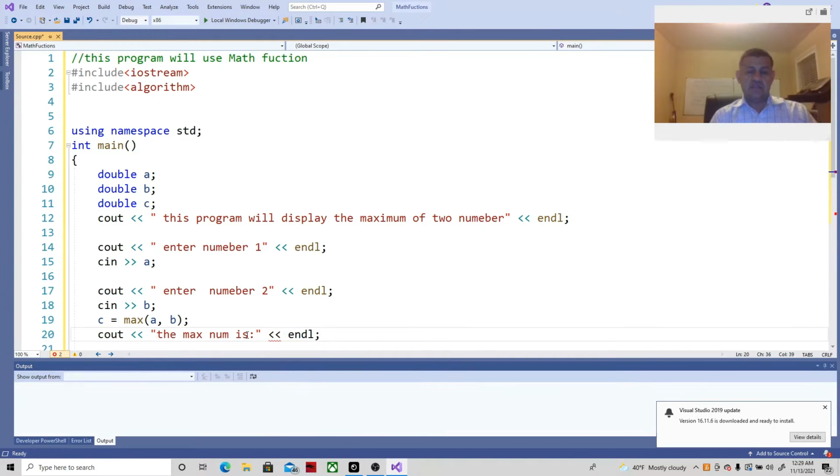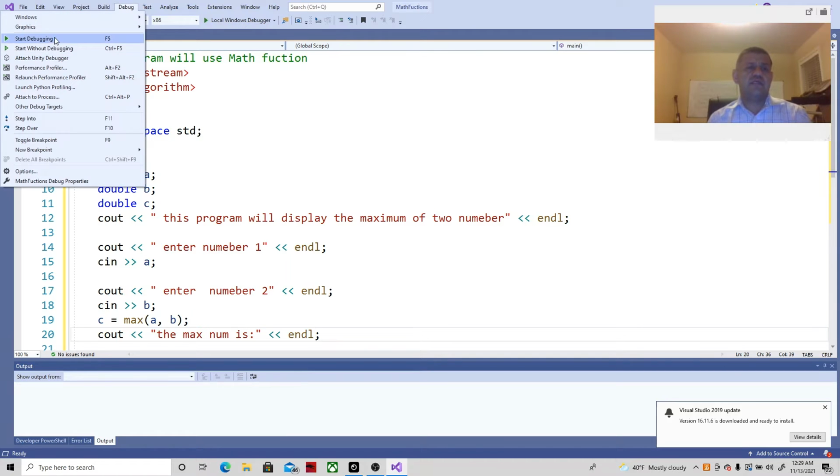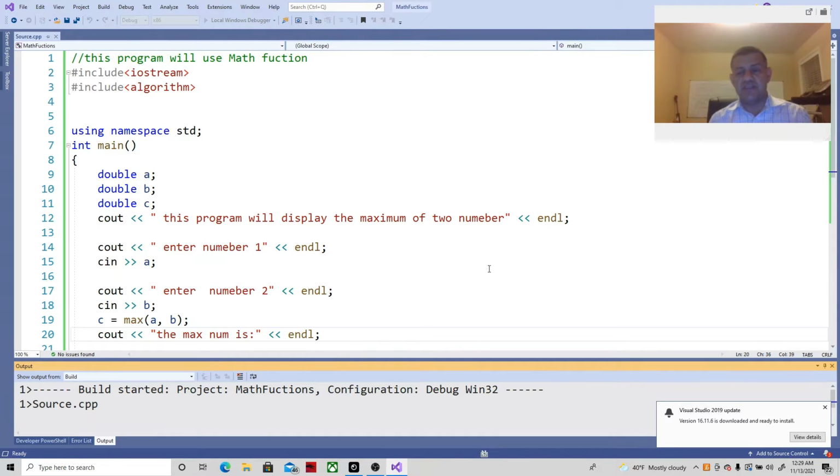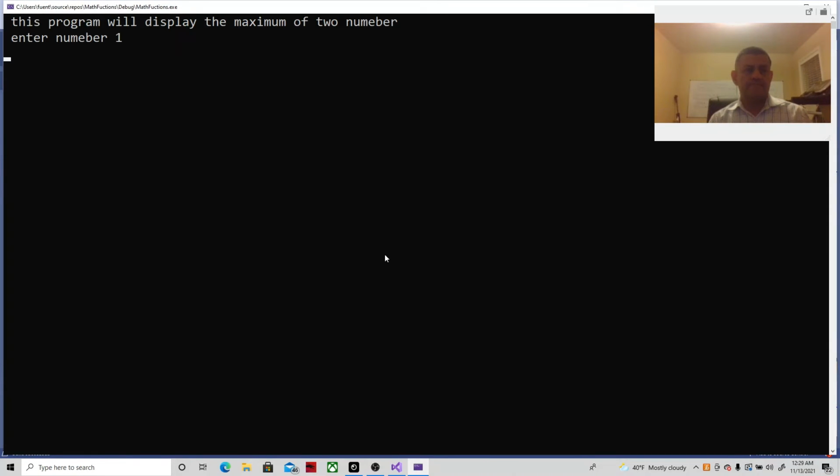In a line, semicolon, right? Okay, let's try this. So, run it. Start without debugging because it did not put system pause in there. Okay, this run will display the maximum of two numbers, right?